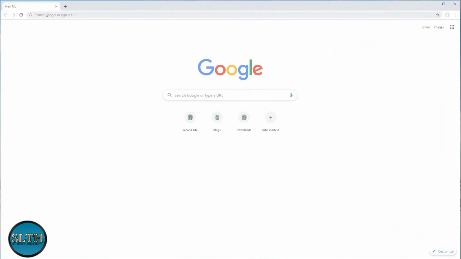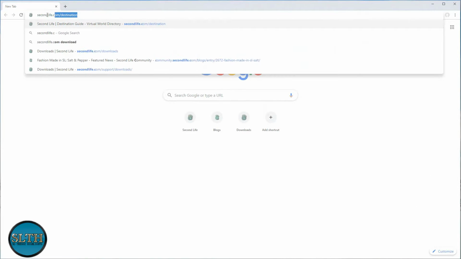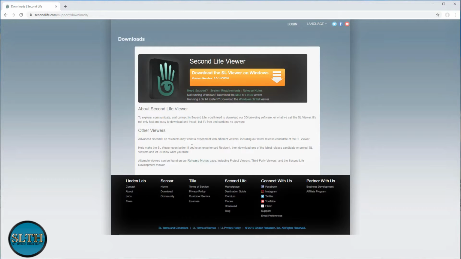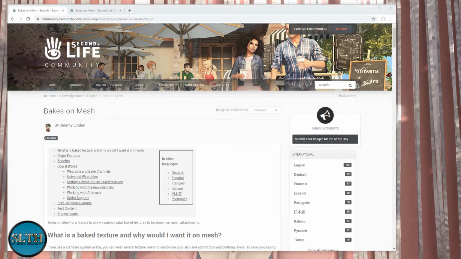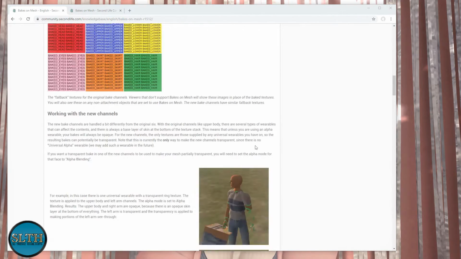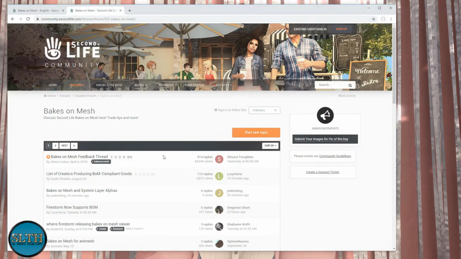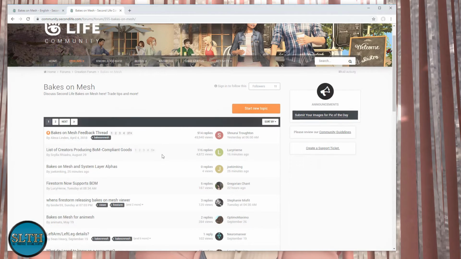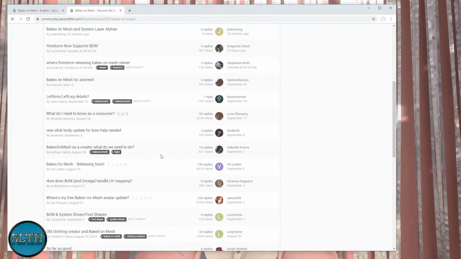To be able to use and see Baked On Mesh, make sure to go to secondlife.com/downloads and then download and install the latest viewer. For more information about Baked On Mesh, make sure to click over to the knowledge base article that shares a lot of details about it, and you can also try the Baked On Mesh section of the community forums. Both will be linked in the description of this video.